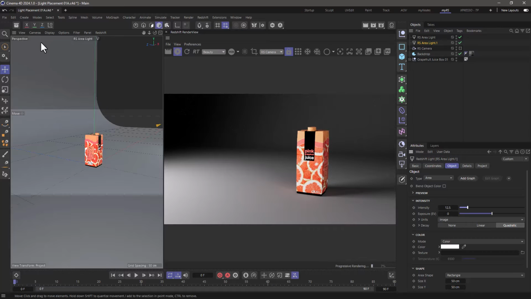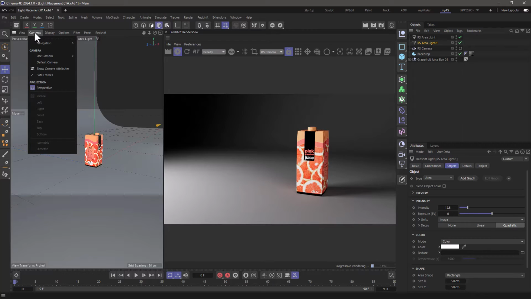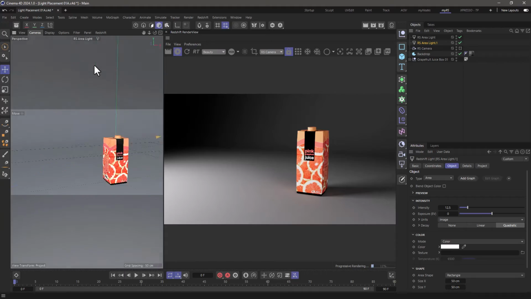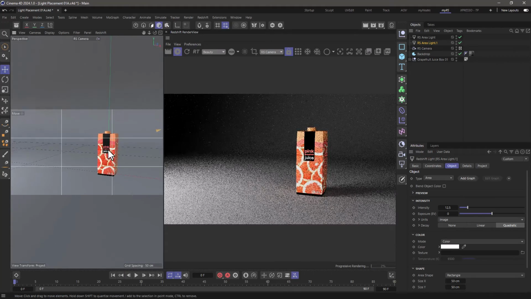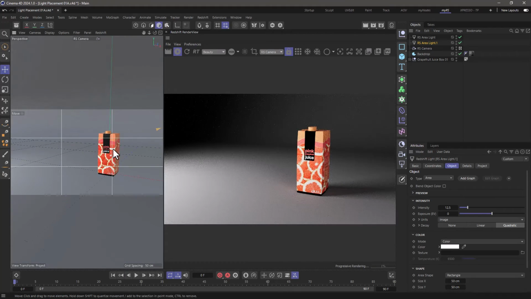And don't forget, before you are done, to go back here and use the camera you want. So currently it's the redshift area light, and we need to switch back to the camera. And now if I navigate, my camera navigates properly.